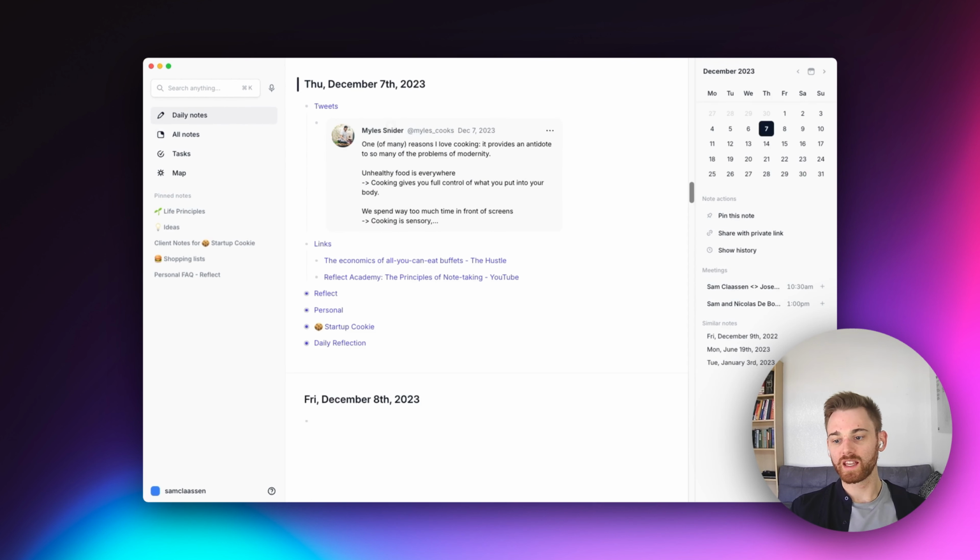So again, in my opinion, this completely solves the issue of saving tweets and never looking at them, because it appears in your daily notes. So you know what day you saved it, you know what day the actual tweet came from, and you can review them all easily at once.